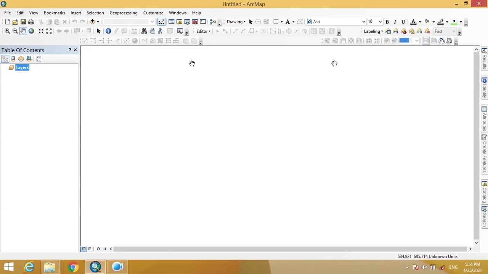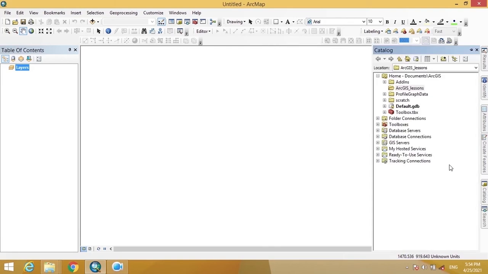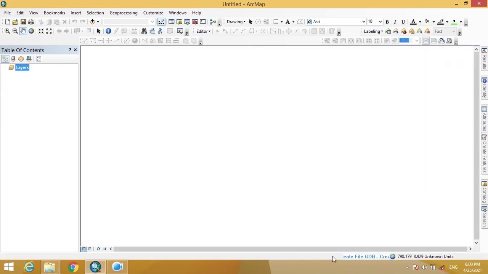In this video, we will learn how to create a geodatabase and different layers in ArcGIS. You can create two types of databases in ArcGIS: file geodatabase and personal geodatabase. The second database in ArcGIS is a personal geodatabase that can save data not larger than 2 gigabytes in a Microsoft Access format.